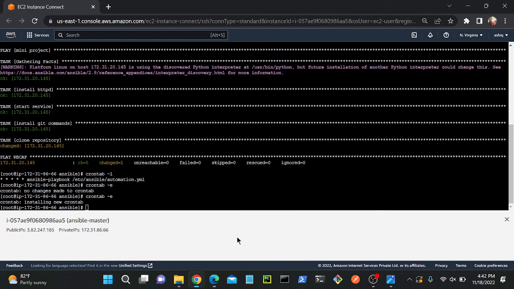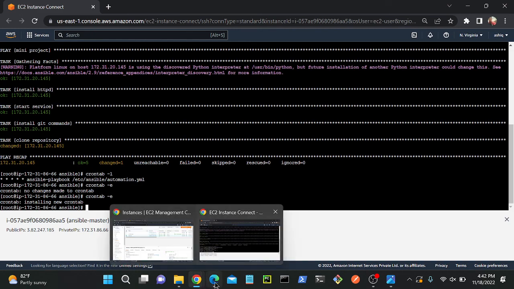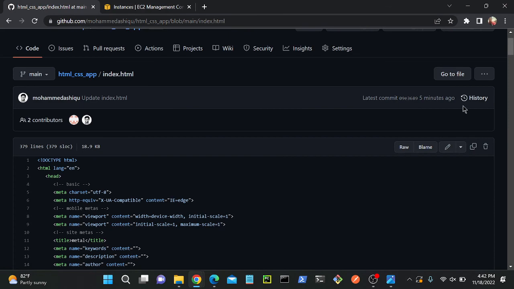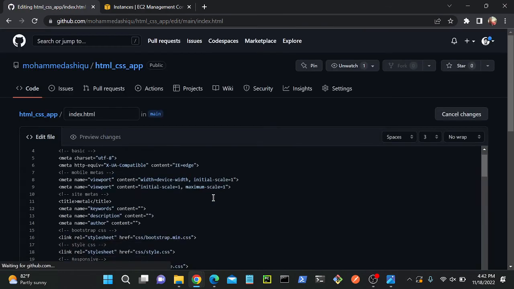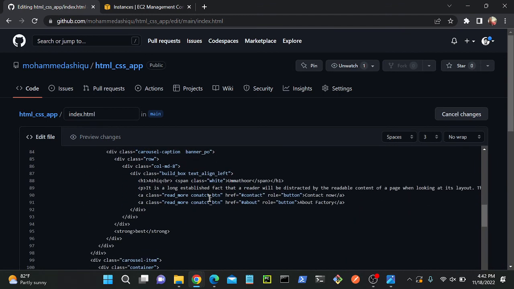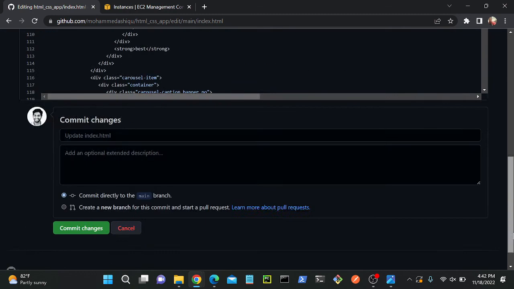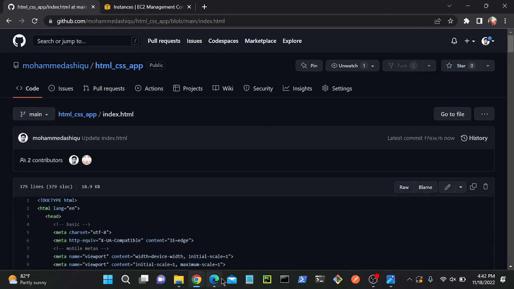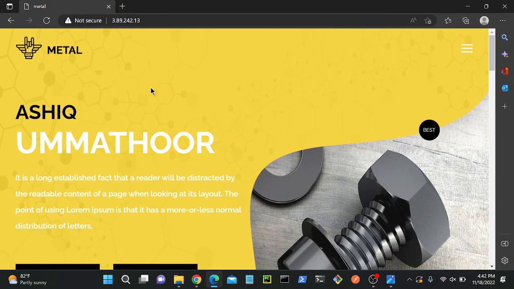So first I'll go to my GitHub. This is my GitHub, I'll edit this. Come down. Here I will change the version to Ashiq Ummathoor version 2. Okay, so I'll commit this change. Successfully done. So within 1 minute this page will be updated.